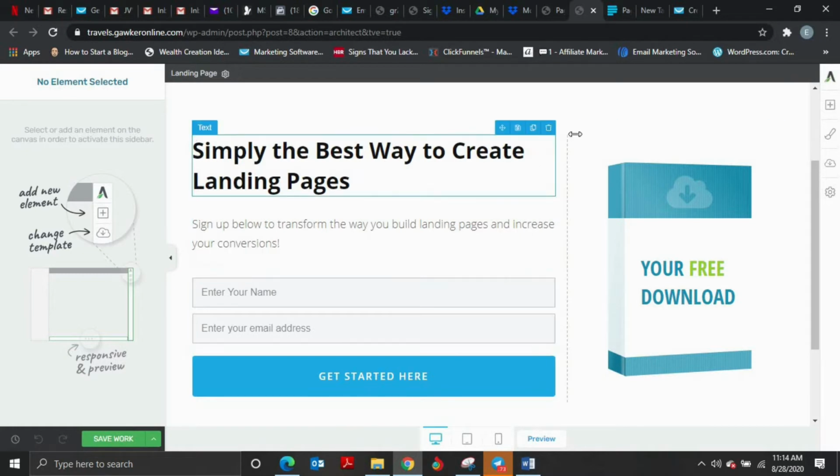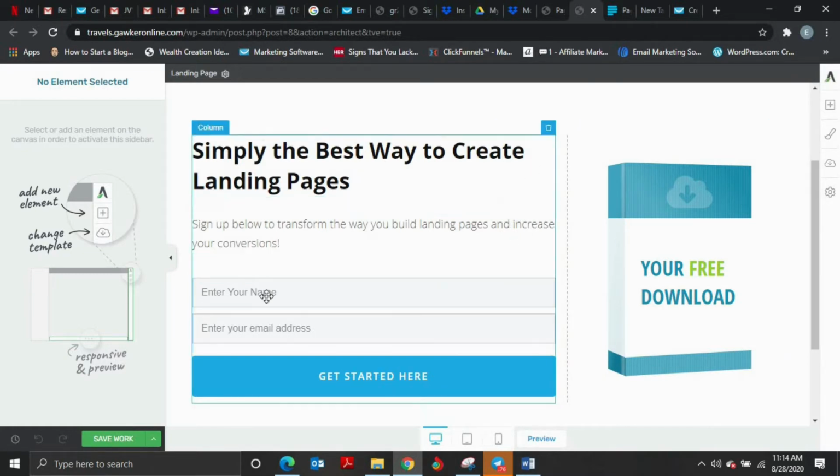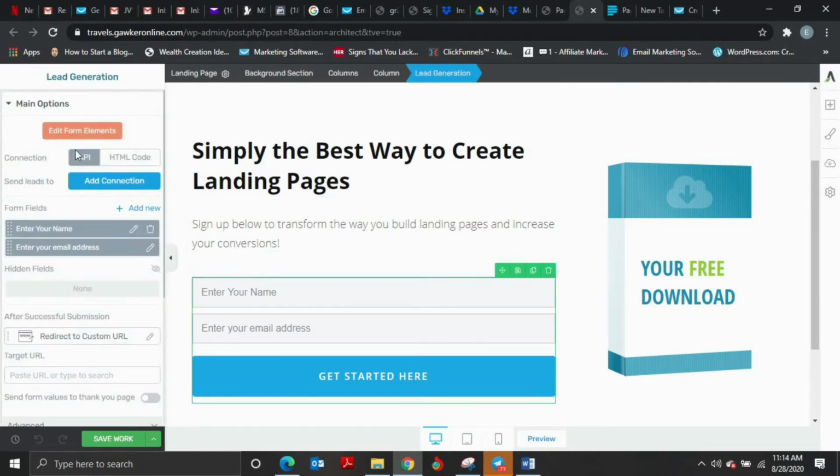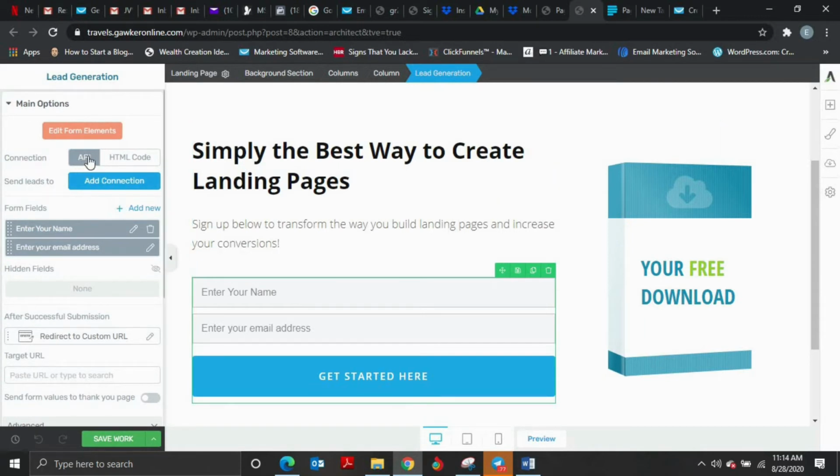Now, for using Thrive Architect, there are two ways to include your form. If you click on this, you're going to see two methods, using HTML code and then using API. For using HTML code, we're going to do that first, before we go on to using API.